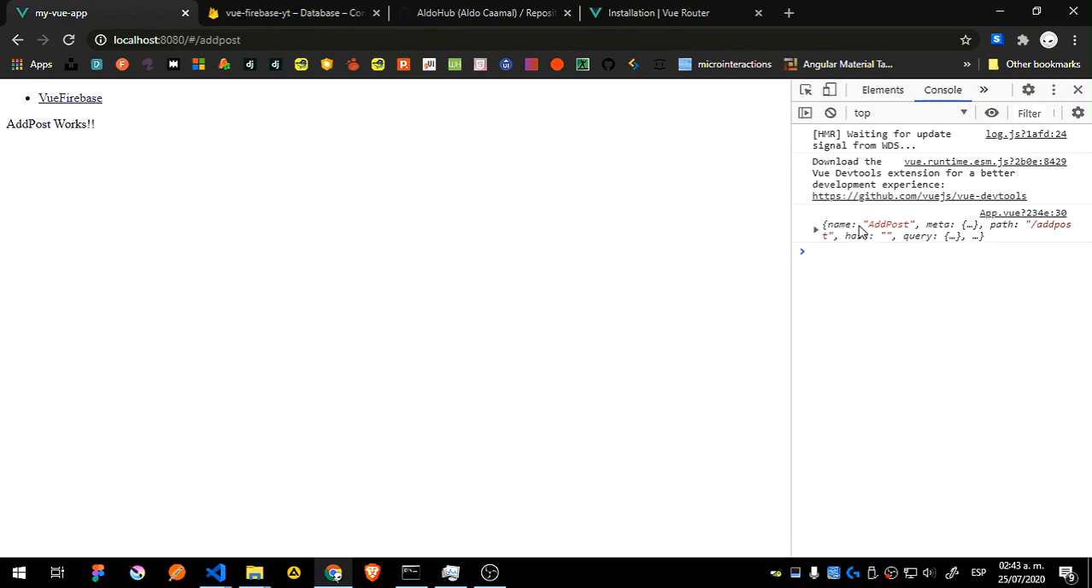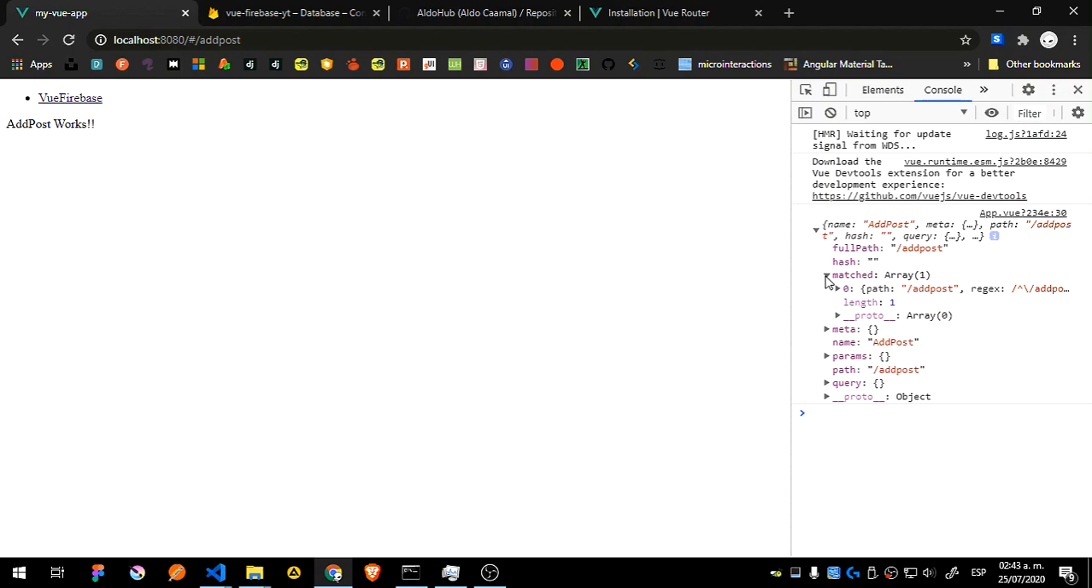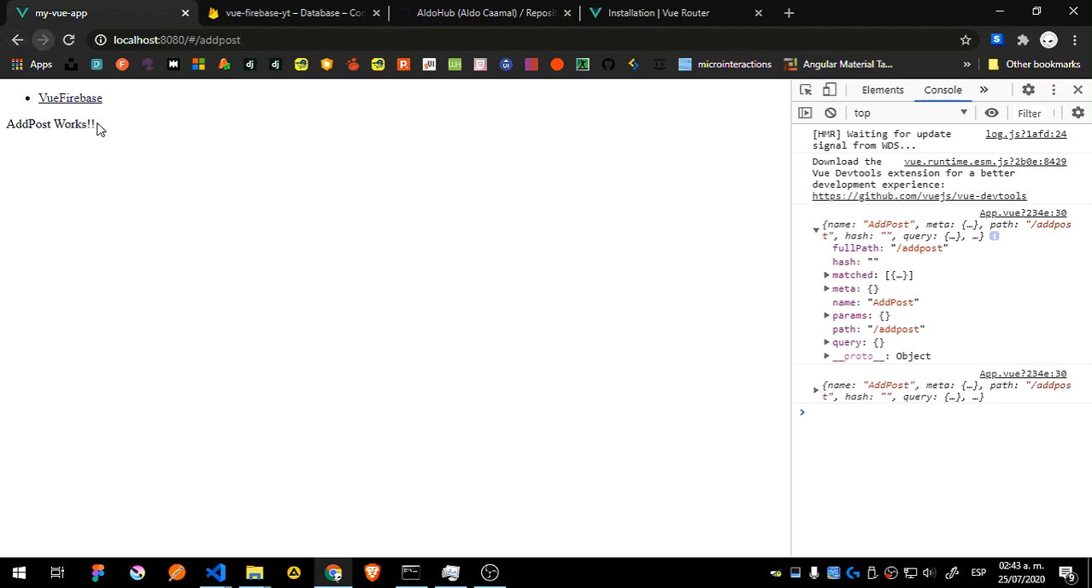You can see we have the name, add post. So this is the path that we are looking for. We are checking if that is set, and if that is correct, you can see also the full path, in case we have parameters or anything. We will check a little bit about the routing later. But yeah, it's actually working.